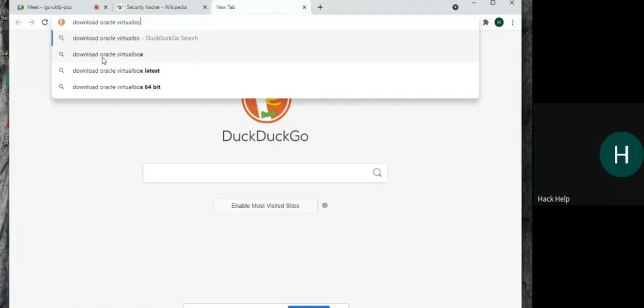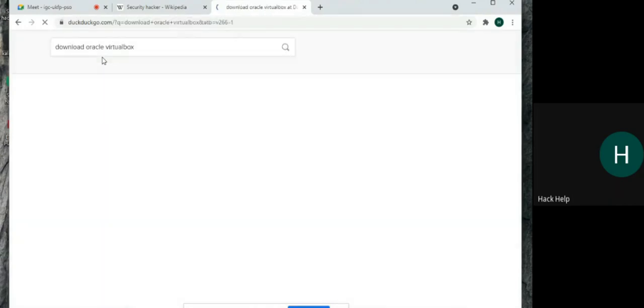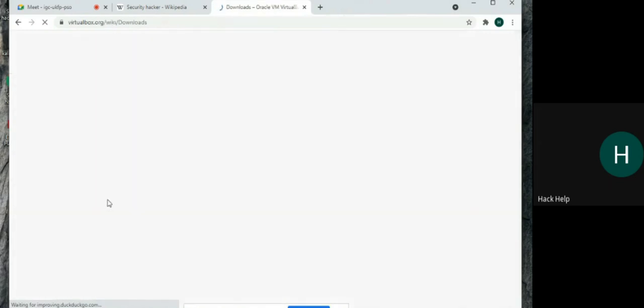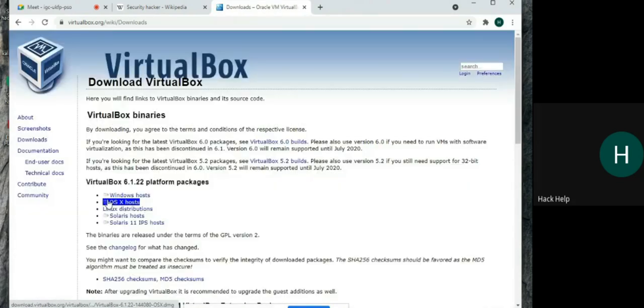Or you call it VirtualBox online. Okay. And then you have it here. You also have it here. They are the same thing. So let's take this one. I already have it installed. I just want to show you the link. So you have it here, right?